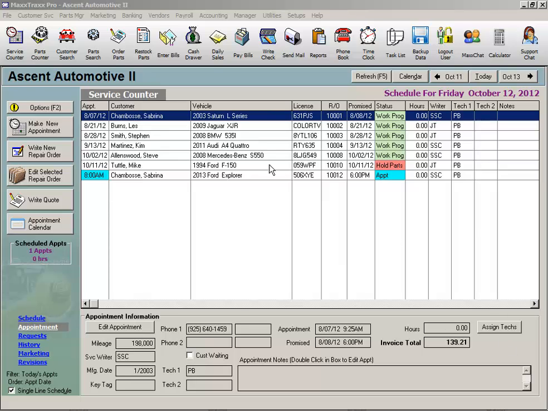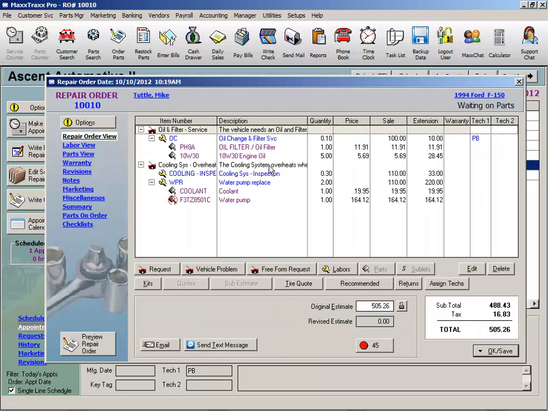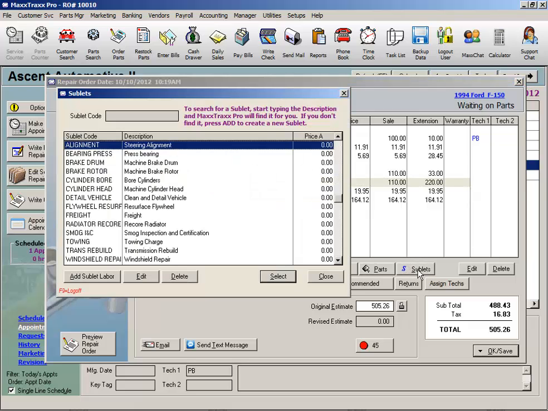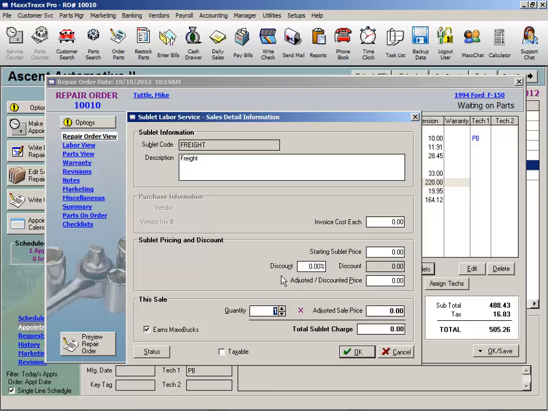From an open repair order, highlight a labor, and click the Sublets button. And we're going to select Freight. I'll enter the freight cost and the freight charged to the customer in the starting sublet price field, and these are the same for my example, and click OK.